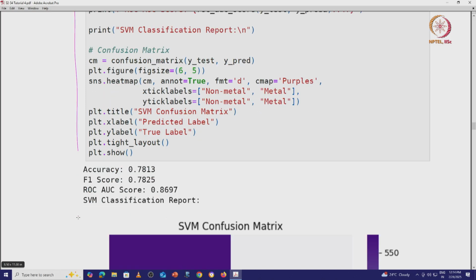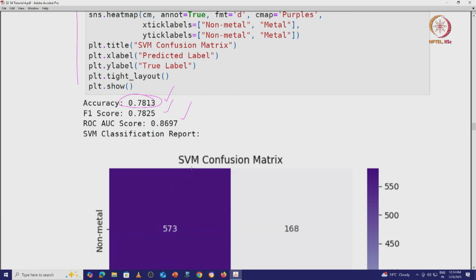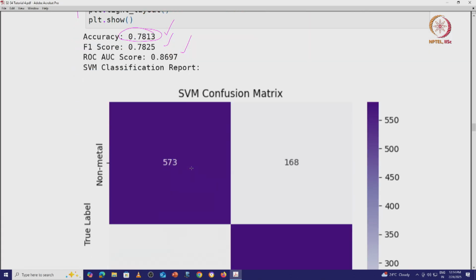So, now you can see that this particular model performs even worse than the vanilla decision tree that we had. The accuracy is quite bad; F1 score, ROC AUC, none of them are very high.